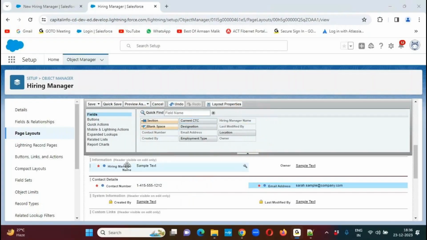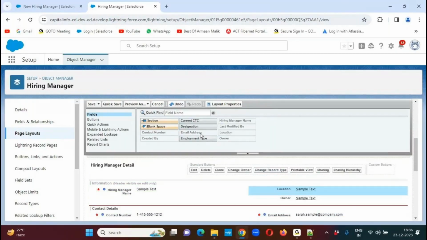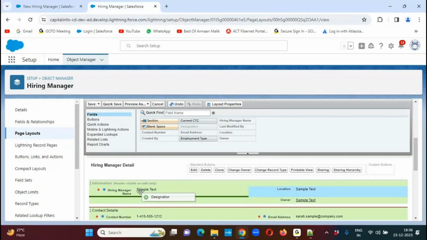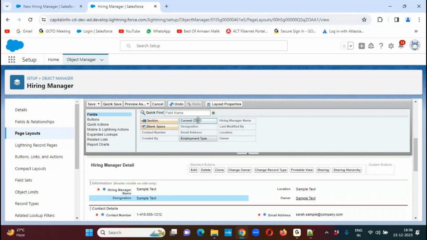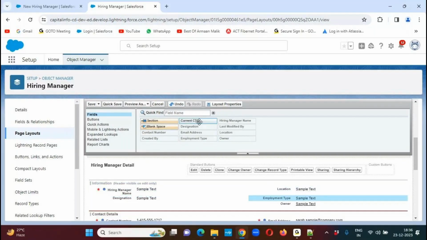Now by default it is showing the name field. Then I want to show the location field. Location field, drag and drop. Then I want to show designation, that will be in this place. Employment type will be in this place. Current CTC will be in this place. Owner will be in this place here.